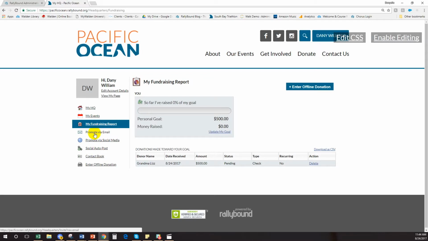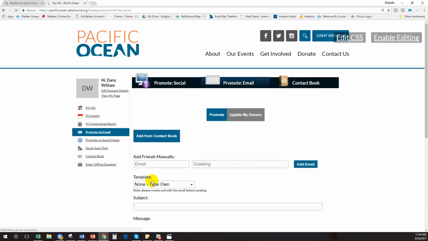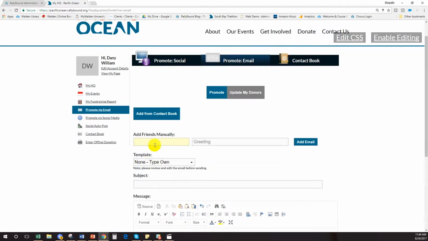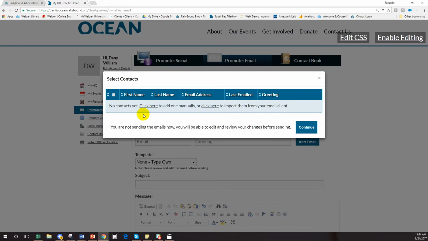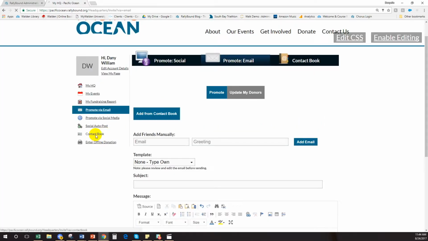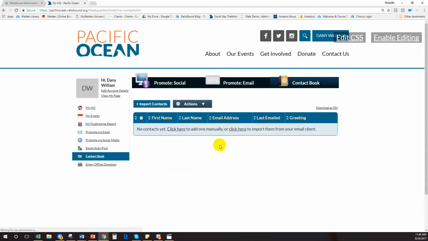Also, through the fundraising headquarters, you have the ability to promote the event via email. To do this, your fundraisers would want to go and add contacts, which they can do in a number of different ways. They can add email addresses individually, from their contact book, you have the option of adding information from an email server.